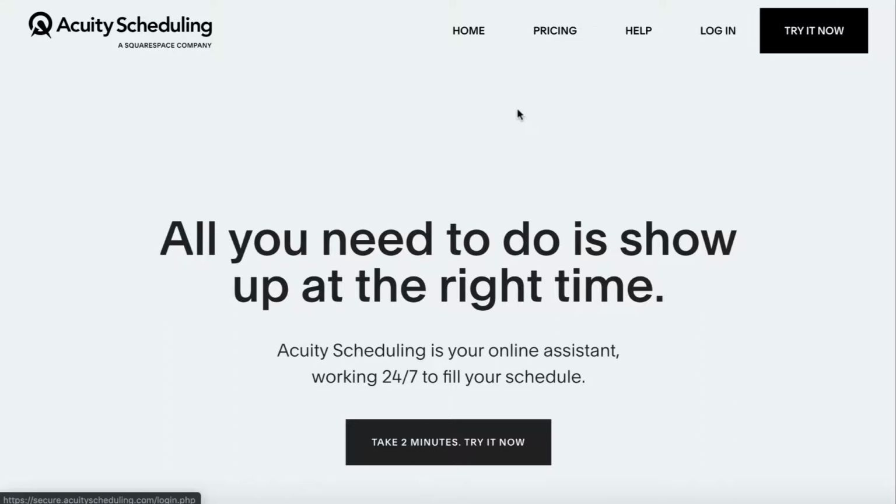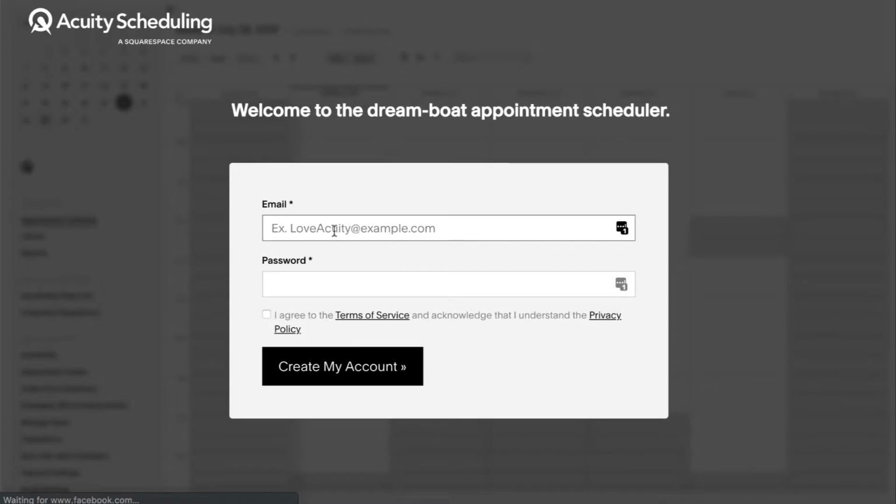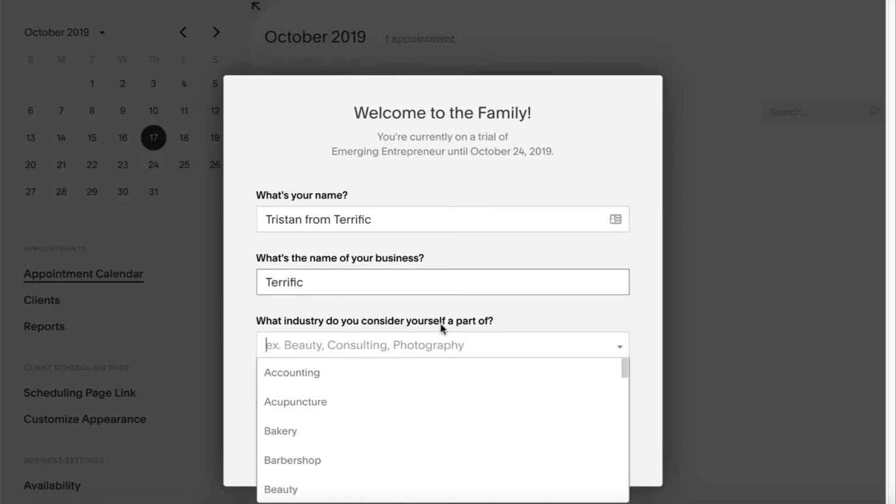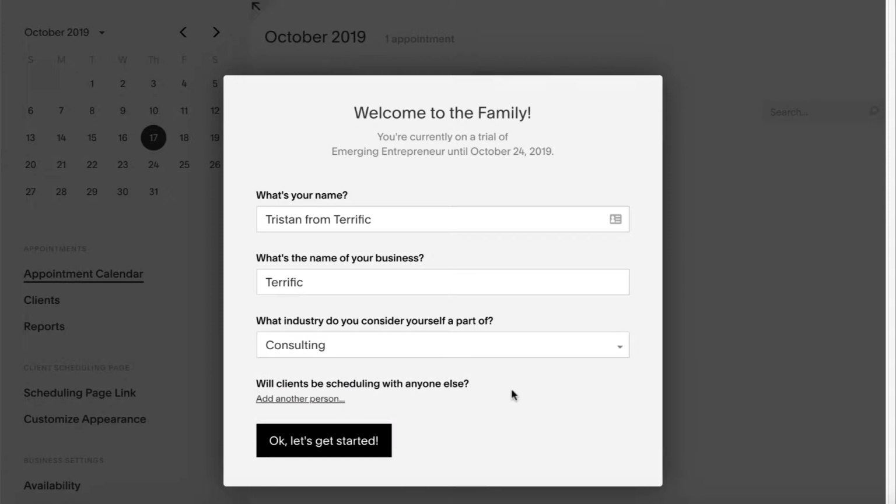So we're going to start by clicking Try It Now. And I'm going to use a temporary email address here. And we add in a password here. Create account. So the first thing we need to do is add some details for the account, and we're going to have a trial of a paid account until October 24th. So we'll start by adding name. We'll put it like this for now, and the business, and then the industry, and then let's get started.